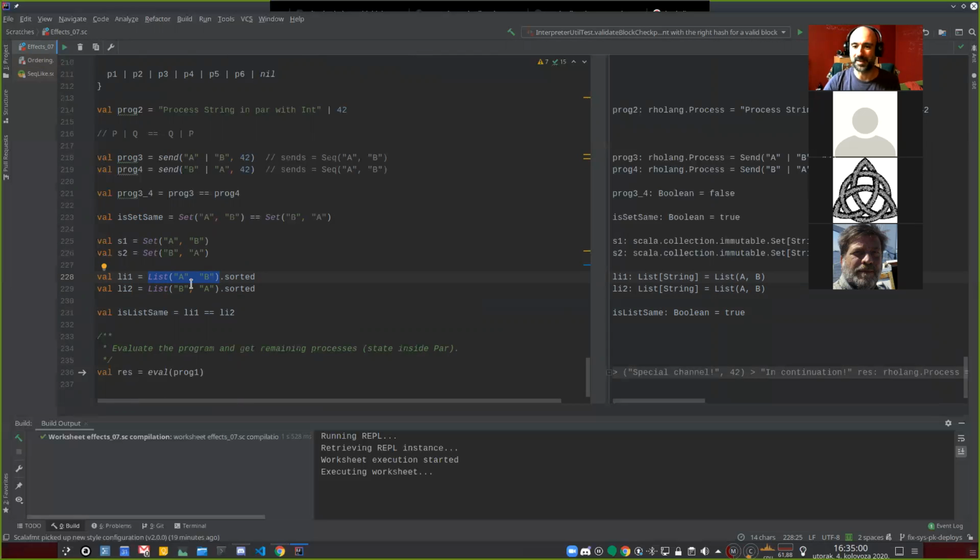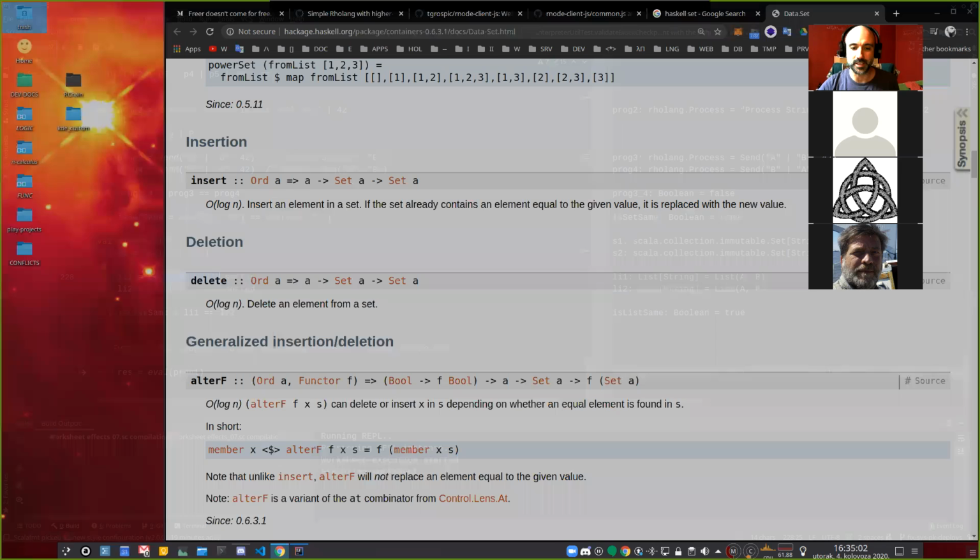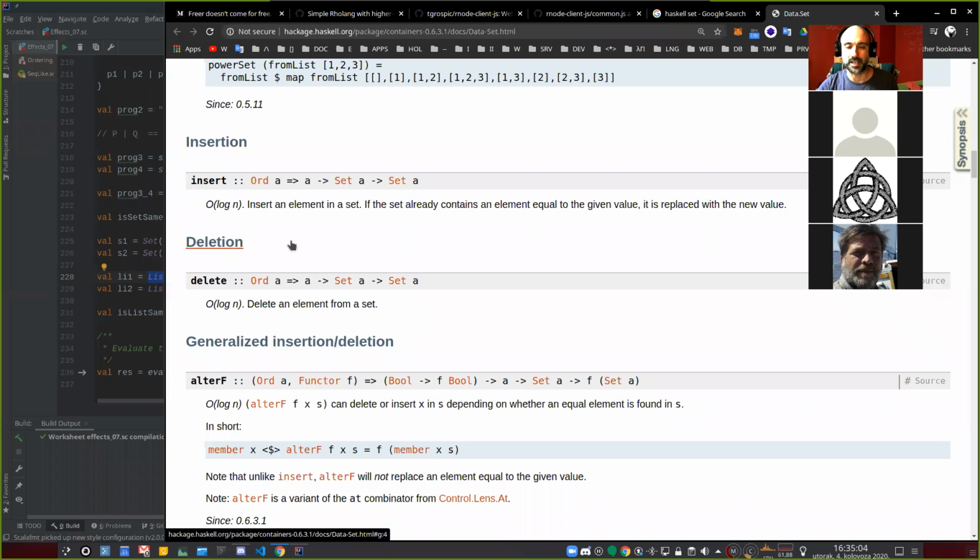It is the same way that the Haskell implementation of a set uses ordering to implement equality of different elements.